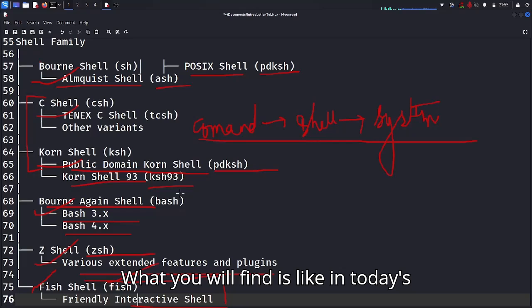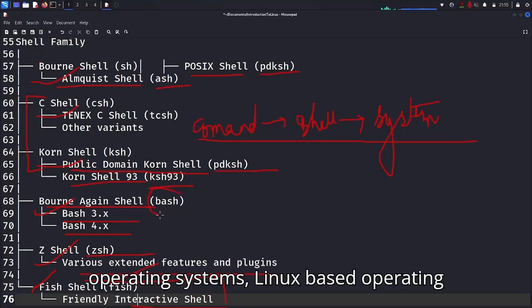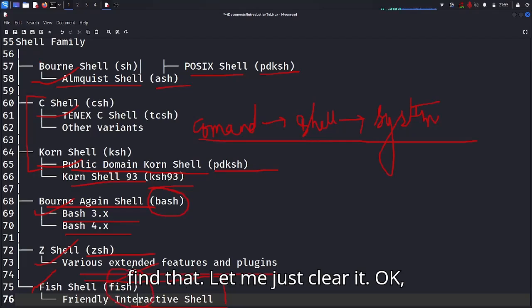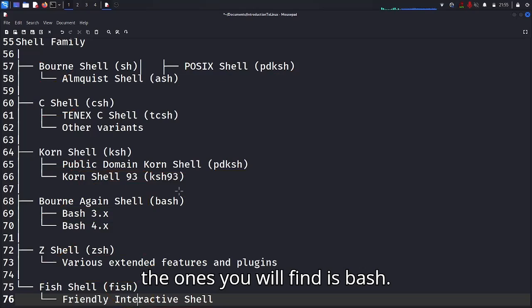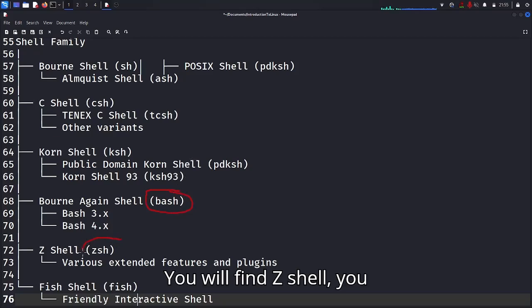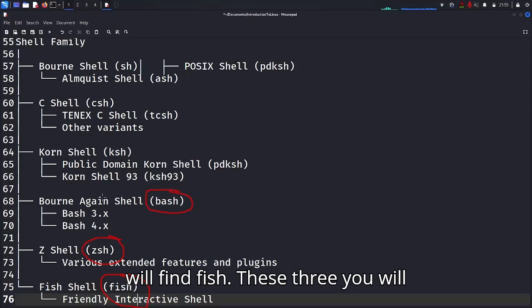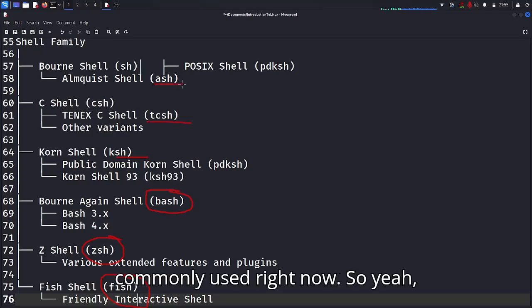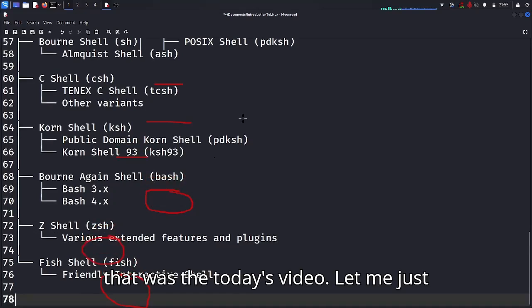What you will find in today's Linux based operating systems is bash. You will find bash in most of the cases. You will find Z shell. You will find fish. These three you will find almost anywhere and everywhere. And these KSH, TCSH, PDKSH and ASH are not commonly used right now. So yeah, that was today's video.